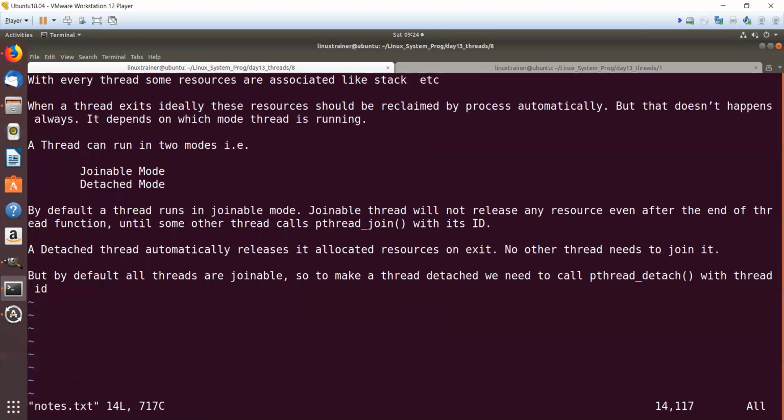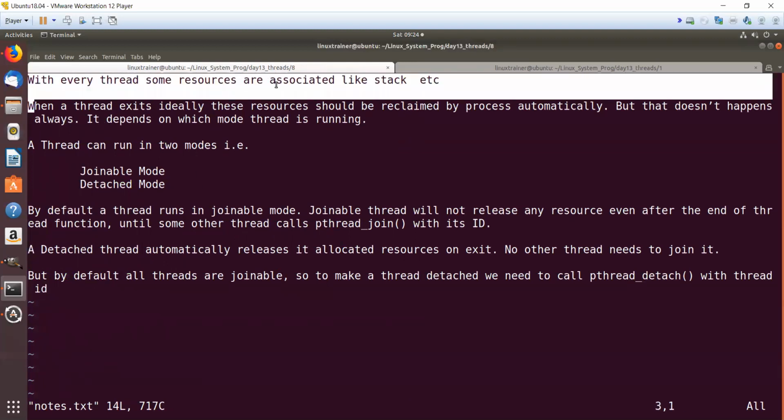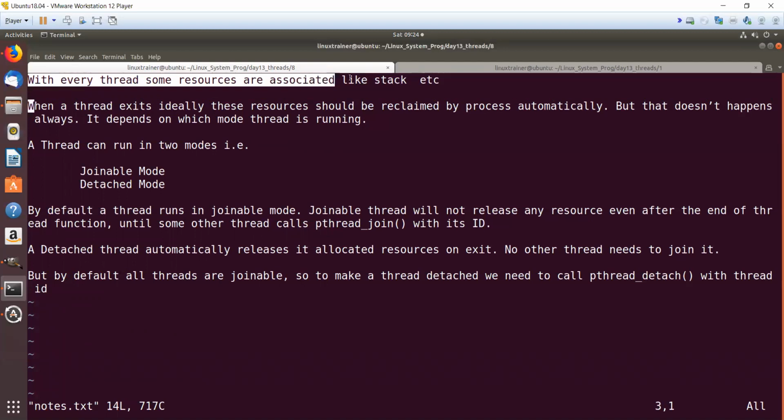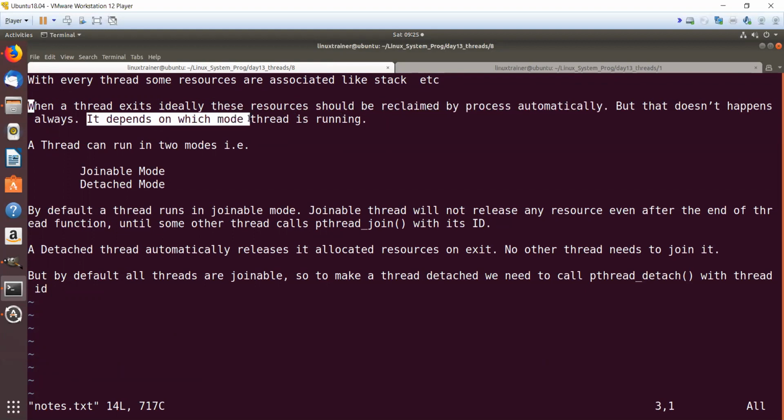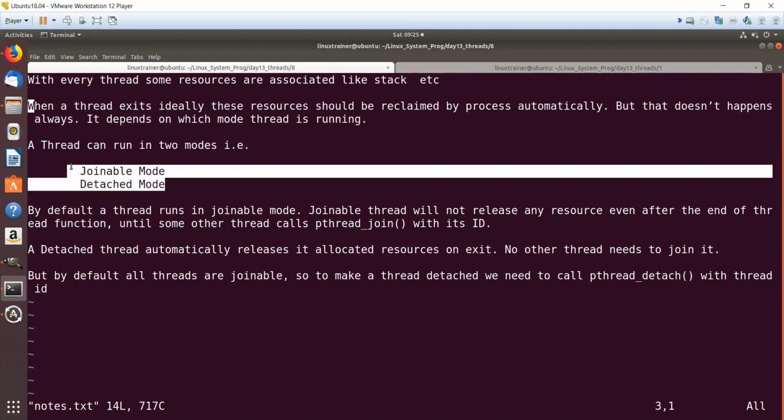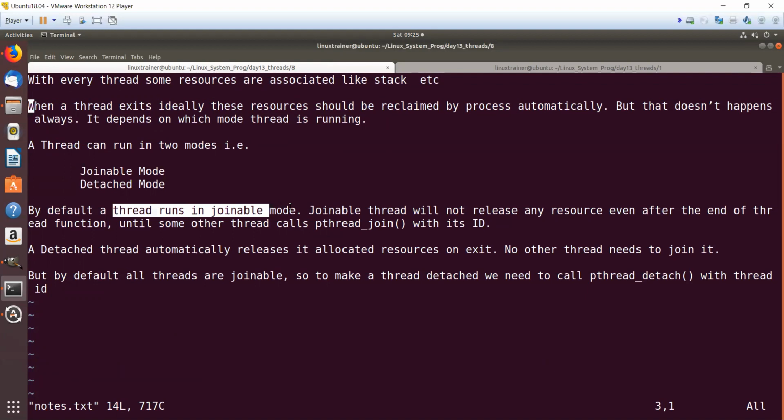With every thread, there are some resources associated, like stack, program counter, thread ID, stack pointer, etc. Whenever a thread exits, these resources should be reclaimed by the process automatically. But it will not happen always. It depends on the mode in which the thread is running. A thread can run in two modes: joinable mode and detached mode. By default, a thread is running in joinable mode.